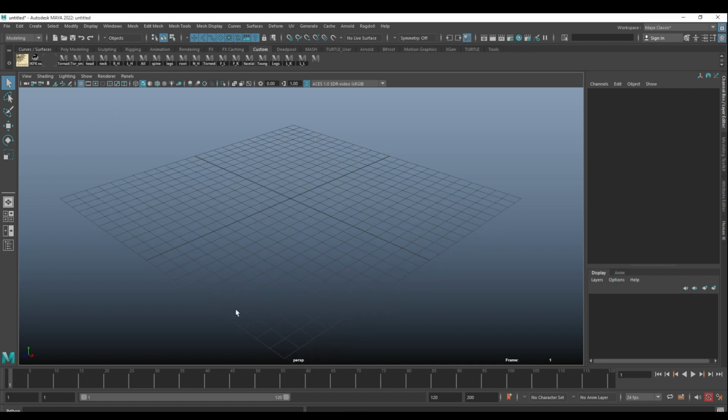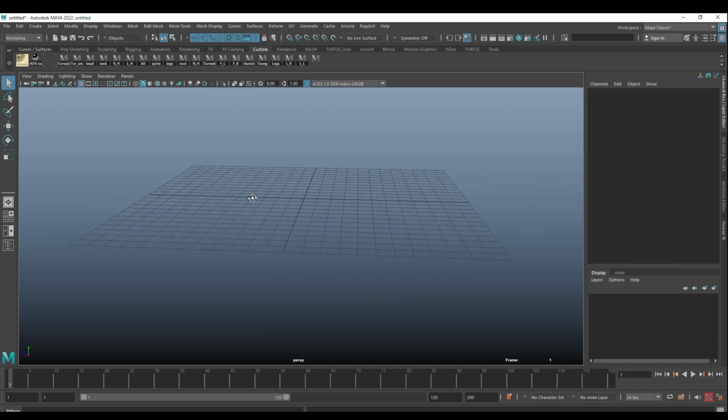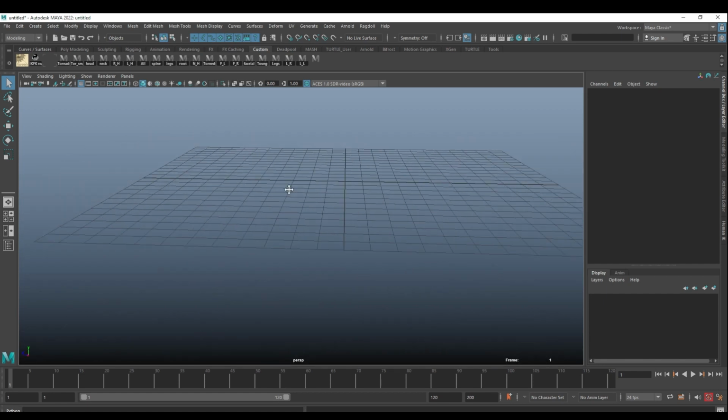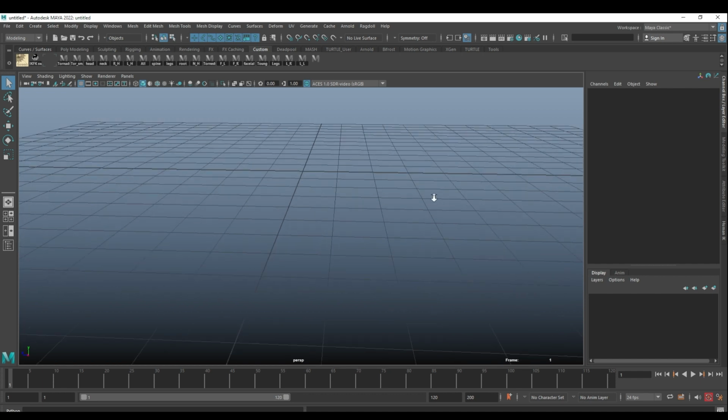This is called the viewport, and this is the perspective viewport. You can see the name here. To rotate the viewport, press the Alt key plus left click and you can rotate the viewport. To translate the viewport, press Alt plus middle click. You can translate the viewport. To zoom in and zoom out, Alt plus right click.